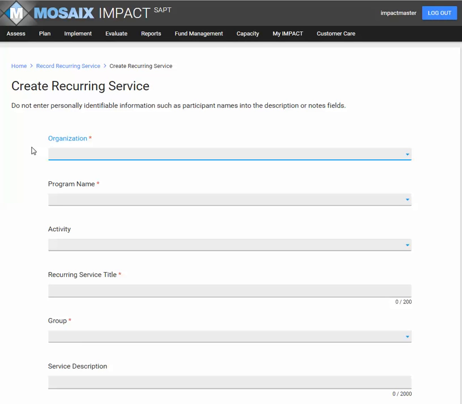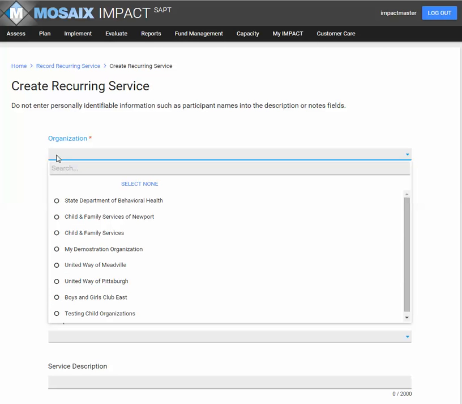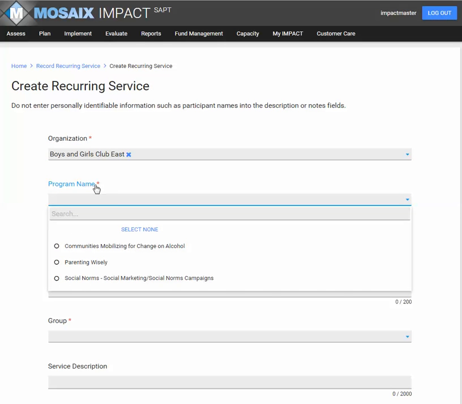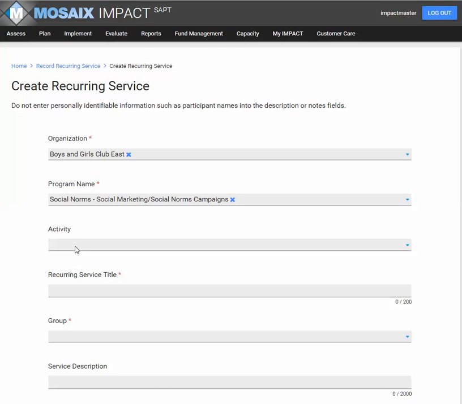Upon clicking the new icon, we're taken to a page where you can enter some preliminary information about the recurring service. The information you enter will be carried throughout the entire series of sessions or events for that service. We're going to select the organization and the program name, which, if you recall, is required as you see this red asterisk. I'm going to choose Social Norms. The activity is not required, and if you don't use activities, you don't have to enter anything here.